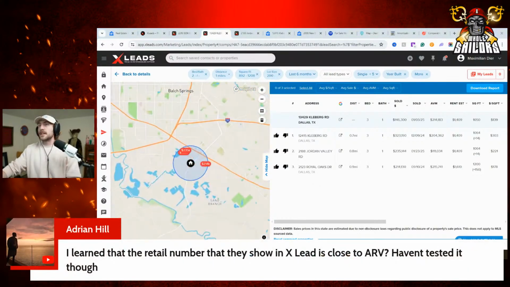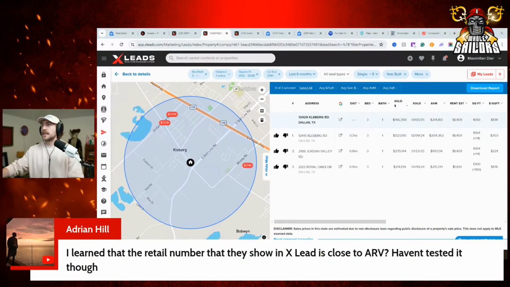I learned that the retail number that they show on Xleads is close to ARV. Haven't tested it though. You mean the AVM? The AVM is close to ARV.